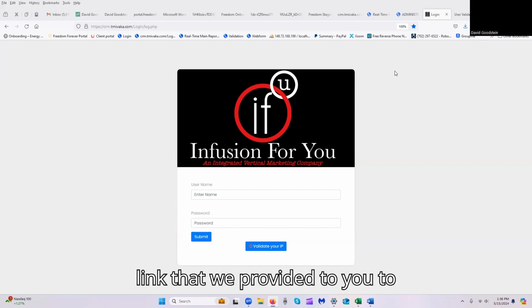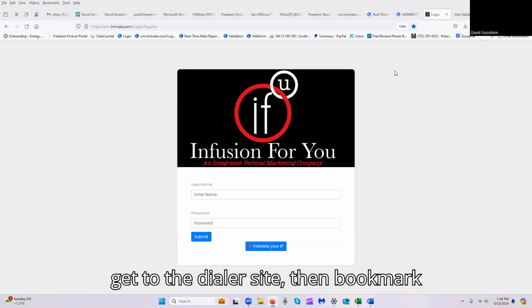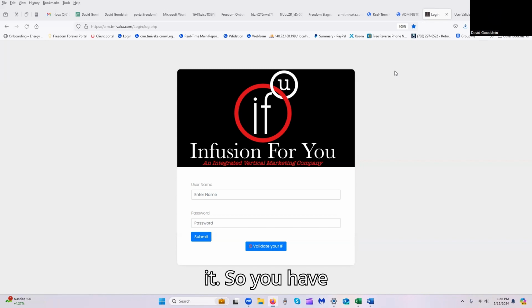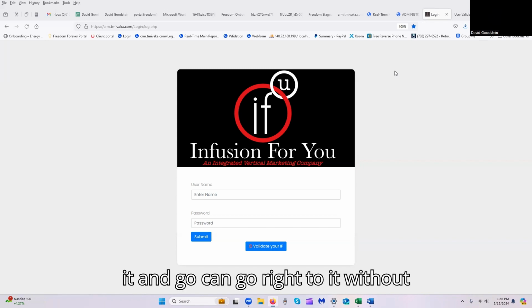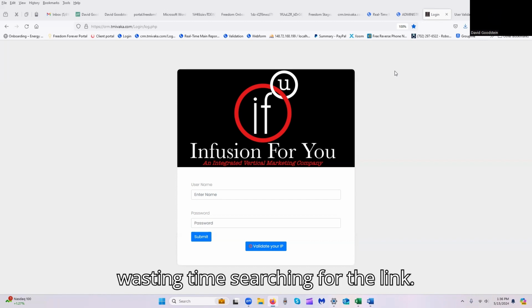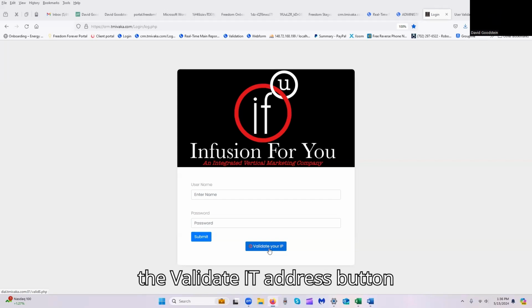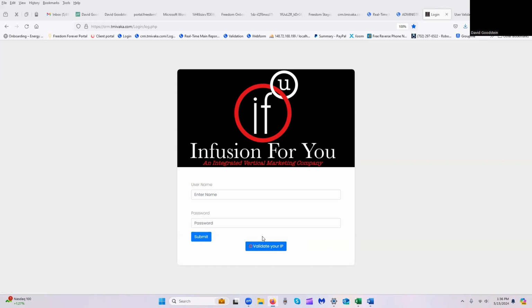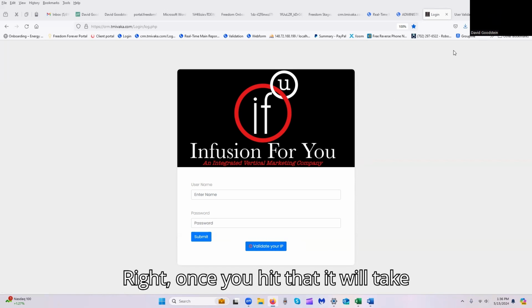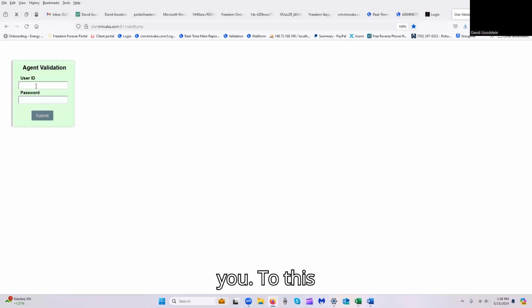All right, step 2. Please follow the link that we provided to you to get to the dialer site. Then bookmark it so you can go right to it without wasting time searching for the link. Step 3, you're going to hit the validate IP address button here on the bottom. Once you hit that, it will take you to this page.